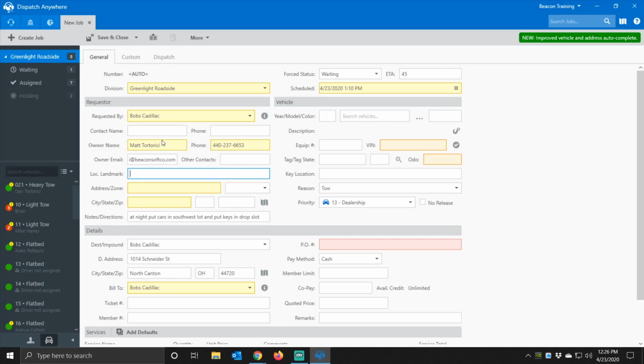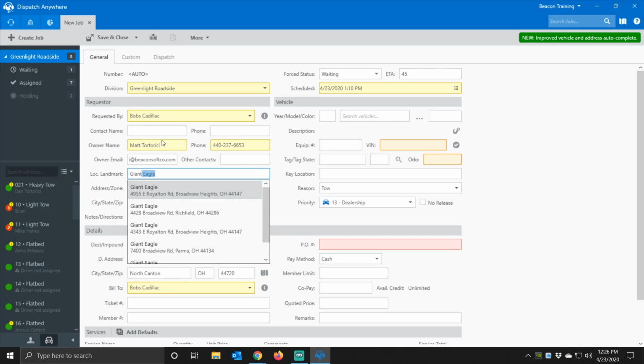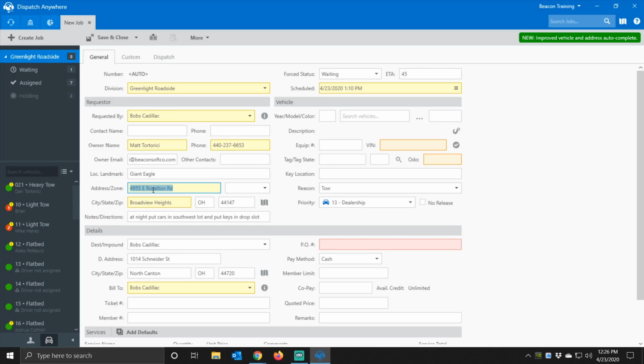Landmarks, we can type the name of a place in. So if I was going to Giant Eagle, for example, it's going to go ahead and pull up the nearest locations to my division or location address. All right, so we have one here on Royalton Road that's pretty close to the office. So I put it in, hit tab, and it fills out my address.